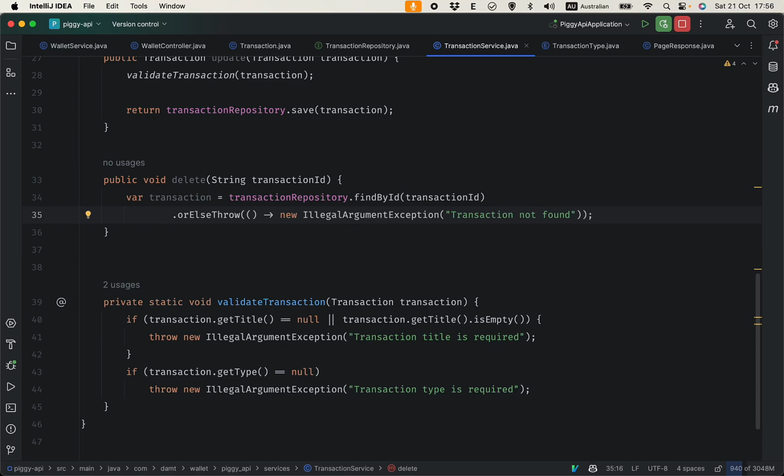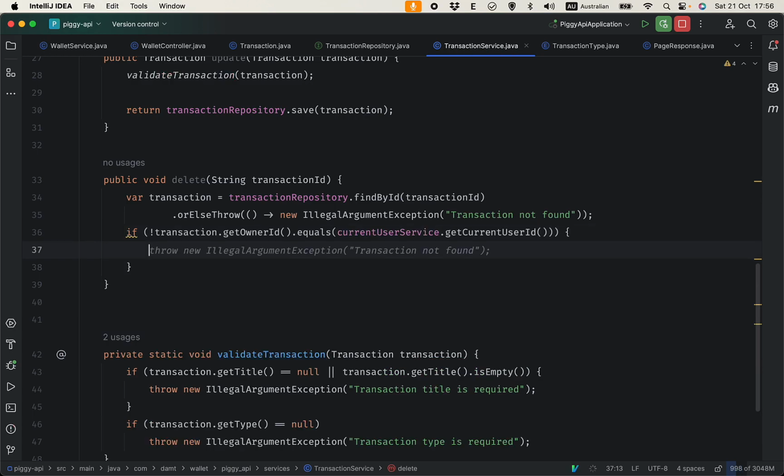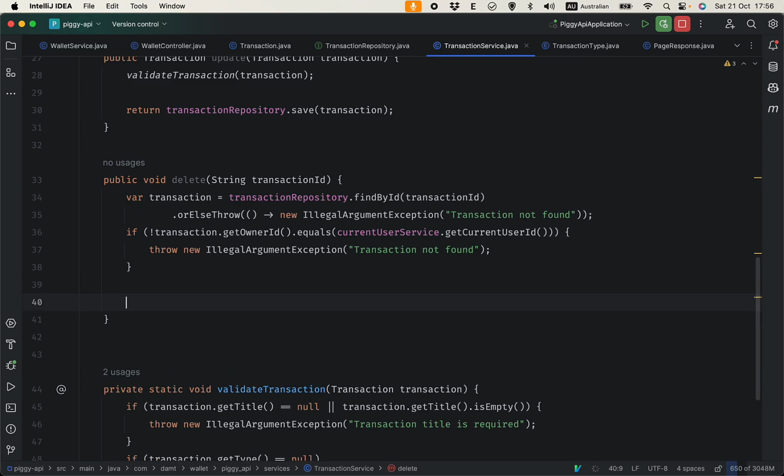And also, when we find that transaction, we need to verify that the current caller is the owner of the transaction. Okay, this would be another validation method. Okay, transaction not found. And now we can safely delete the transaction. Okay, and that's it. That is all the method. Okay, we need another method.